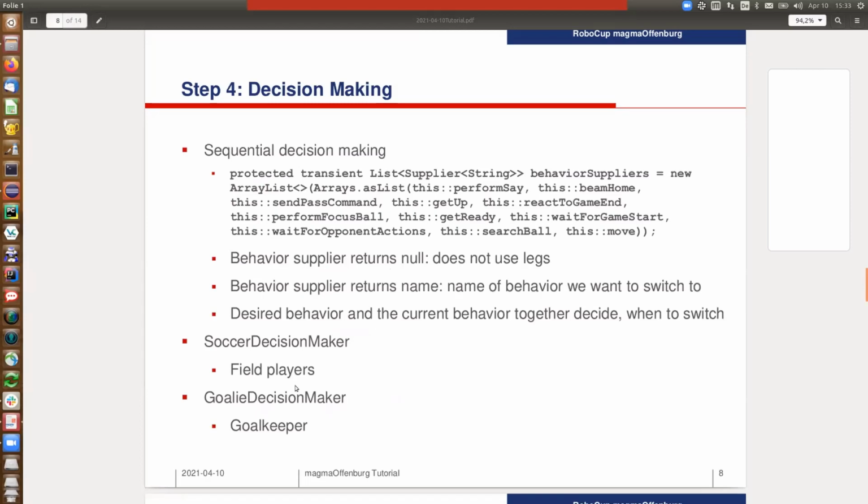The next layer is the decision layer. And what we are using as a decision maker is a sequential decision maker. So actually quite simple. We have a list of behavior suppliers, and they are checked one by one in this sequence. So first we check if we want to say something, then we check if we want to beam home, and in this order the behavior suppliers are checked. Behavior suppliers like perform say or beam home are not using the legs of the robot, so they return null. Whenever a behavior supplier returns null, it means it does not use the legs, so we can do anything else, we can do more.